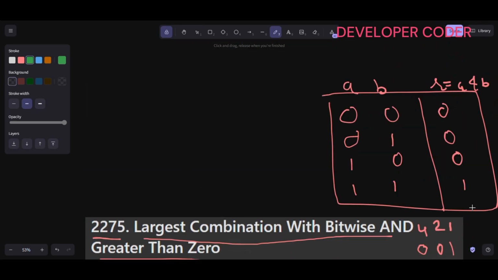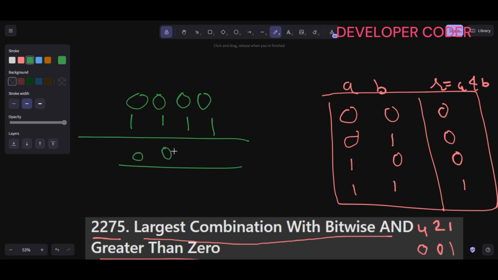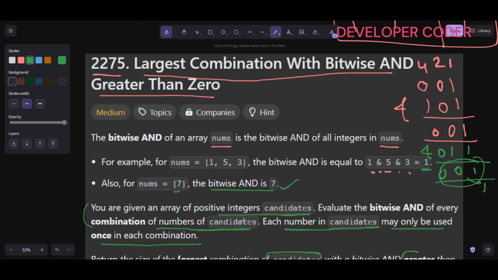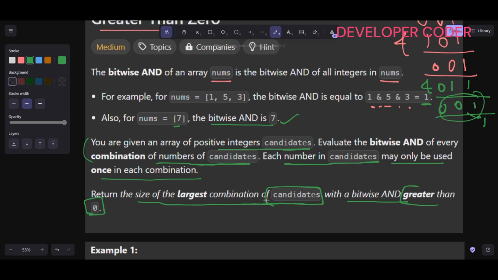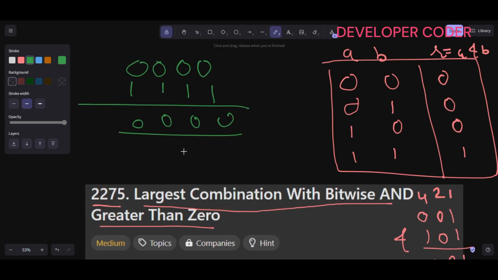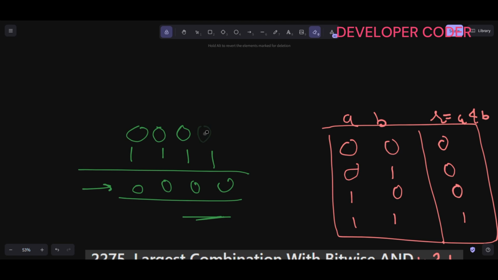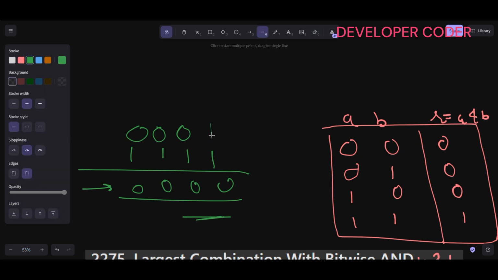So here if I have numbers like this, okay, let's say 0 0 0 0, and here 1 1 1 1. Okay, what is the output that I'm going to get? I'm going to get the output as 0, right? We have to return the size of the largest combination of candidates with bitwise AND greater than 0. Okay, but the number is not greater than 0. So for my result to be greater than 0, I need a bit where both the values are set. Okay, where both the bits are set at a particular position.